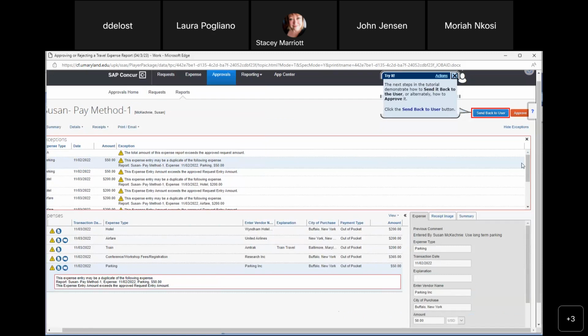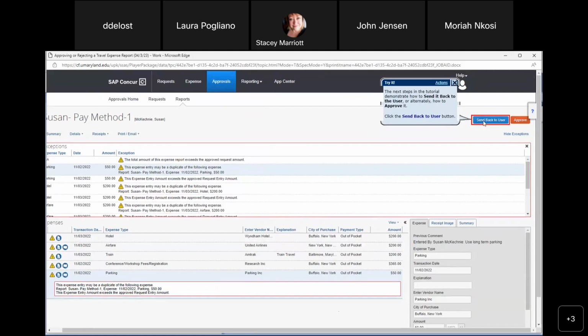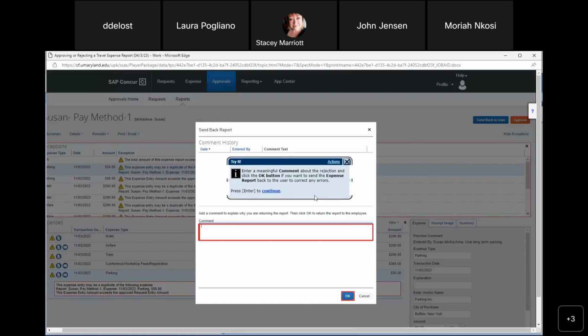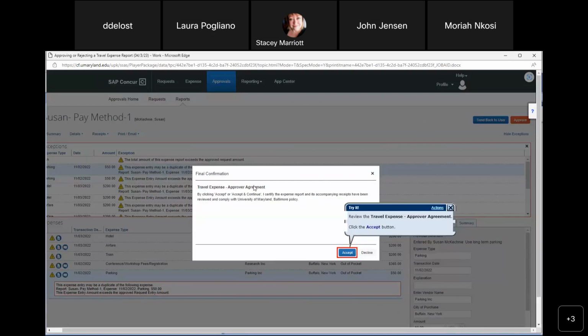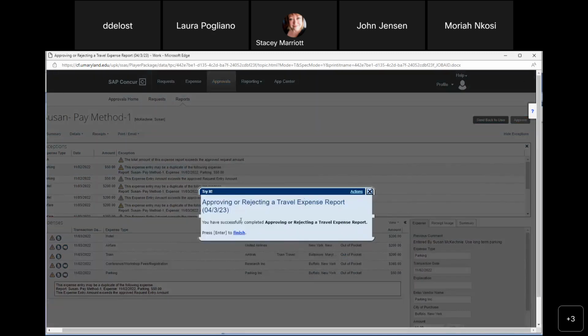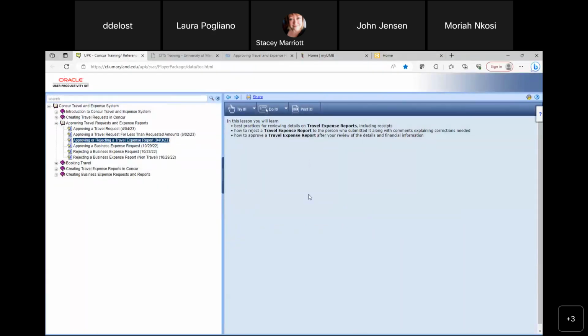All right. Now, if you need to send it back to the user, you could click send back to user. And when you do that, you are forced to enter a comment. So please make it meaningful. Okay. Or you can click approve and read your approver agreement and click accept. Okay. What are the things you need to look for on the expense report?